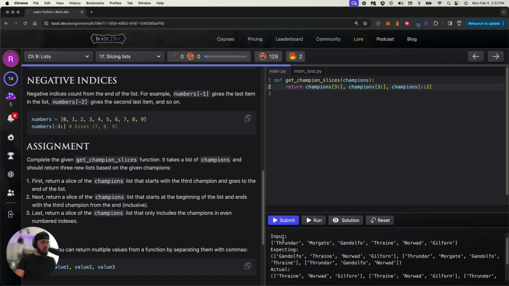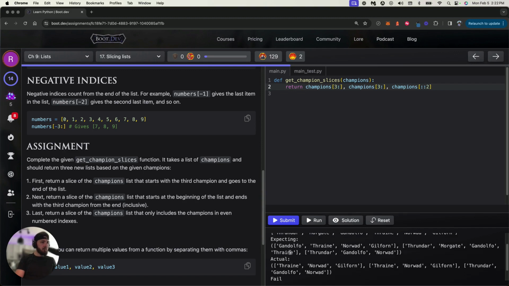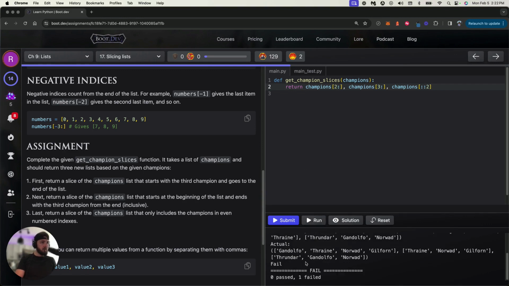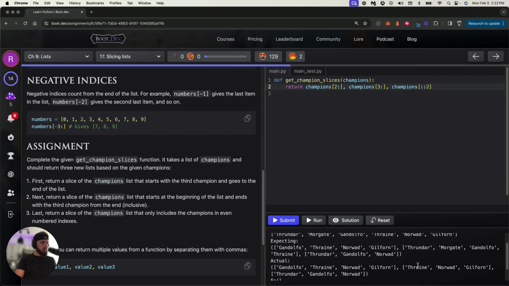Okay, so did we do this wrong? Input, expecting, what do we get? So we got the first list right. Now the last list we're good, and the second list we've messed up. Okay, so this syntax did work. Great. Okay, so how do we do this? Second one, what's going on?